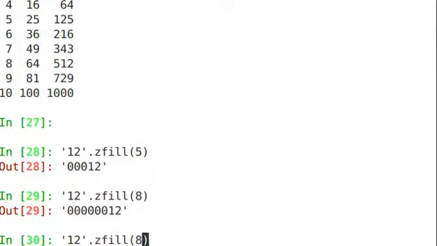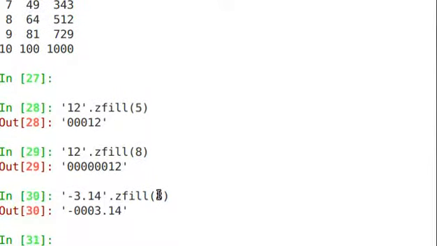You can do the same thing with negative numbers, and with floats. So let's do 3.14, sort of a pi here. And notice we put 8. It was smart. It knew that this number was negative, 1, 2, 3, 4, 5, 6, 7, 8 characters that it zfilled out to, and that did count the negative there.